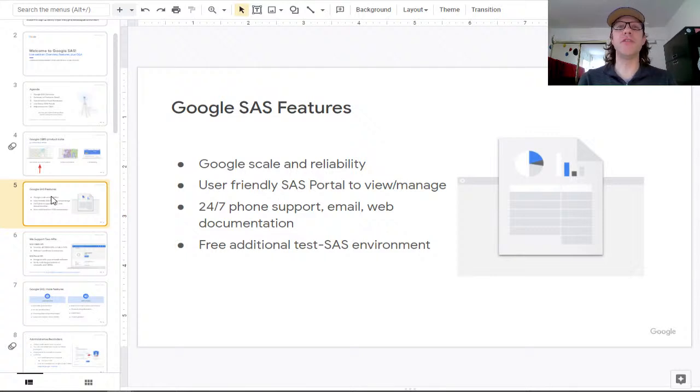We give you a web-based user interface to view and manage your CBRS network, plus 24/7 phone support now. That's new, 24/7 phone support. Also, that same 24/7 email support and a full set of web documents online that you can check as well. We also have a totally free second SAS that you can use to test things. It's at no cost to you, and you can deploy devices there in test mode and play around, see if you can troubleshoot things. Totally free second SAS environment.